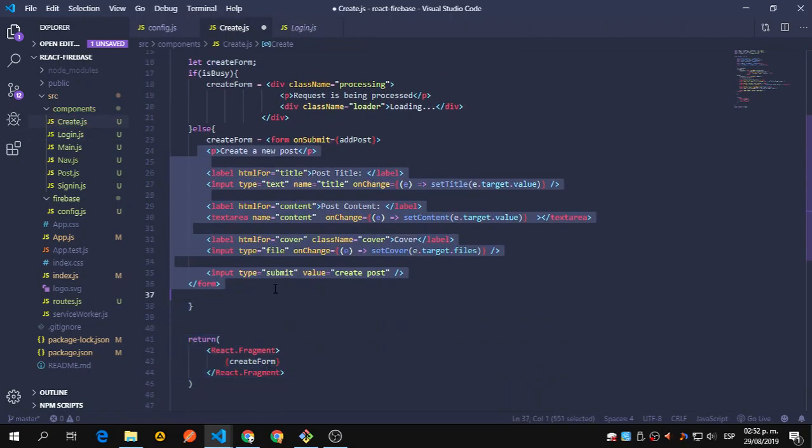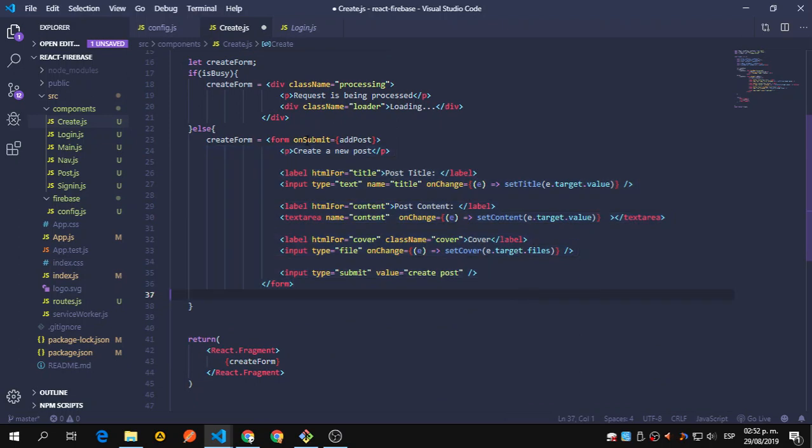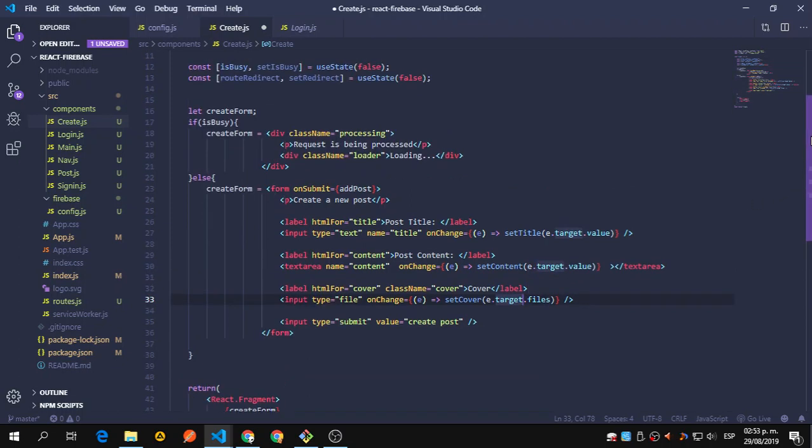It's just a form. You can copy this. Okay, just a form. With the submit, we need this function that we are going to create right now, the add post. And whenever we type something on the inputs, it's going to set that part of the state. In this case, the title. In this one, the text area, the content. And the only change we are going to see is this set cover that is going to take an array of files, that is this event target files, okay, that is going to return us a file list, and from there we're going to handle only the first file. Okay, so that's the only thing.